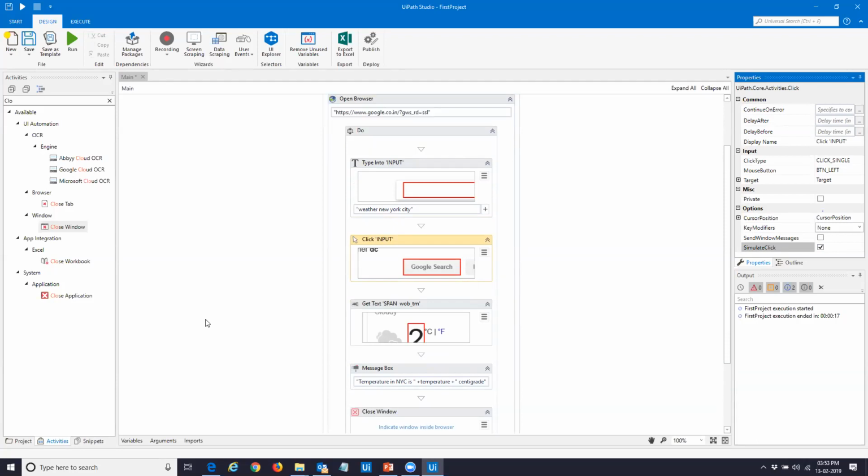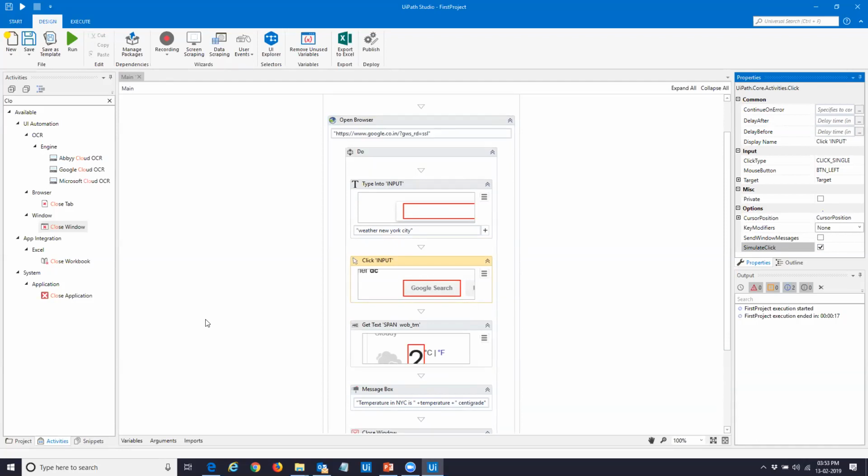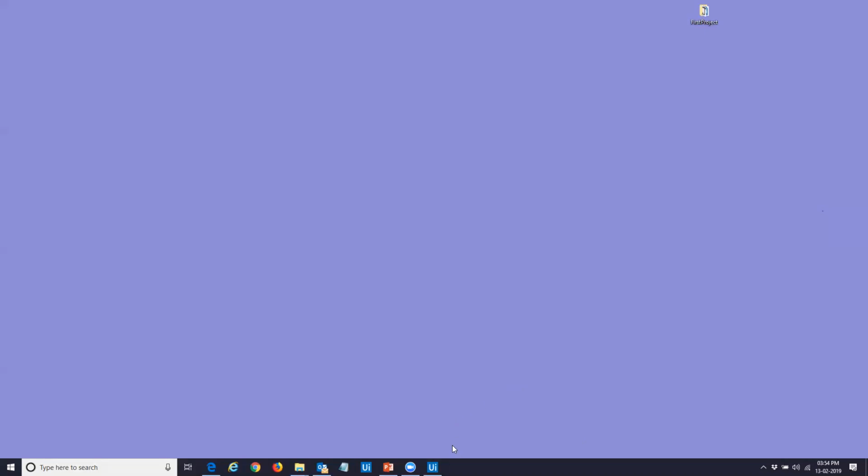And now if I run it, it won't even show up. The browser will not show up. All that will be coming to us at the end will be the temperature. So let me run it now. Now pay attention. You won't see anything. No browser will open up. All you'll get is the final result. The bot is working on the browser in the background.